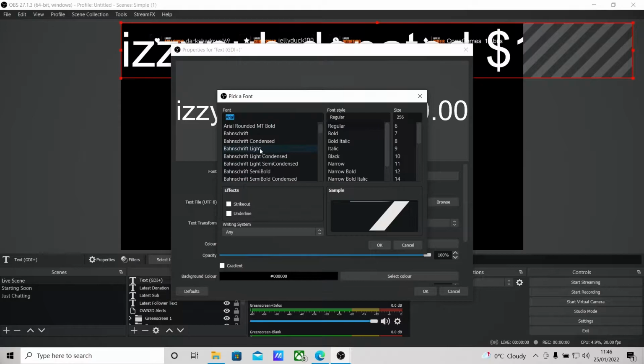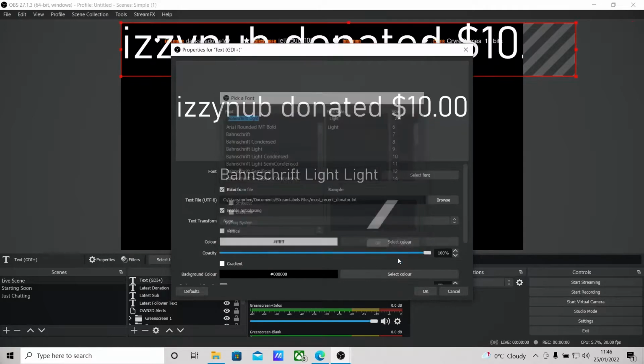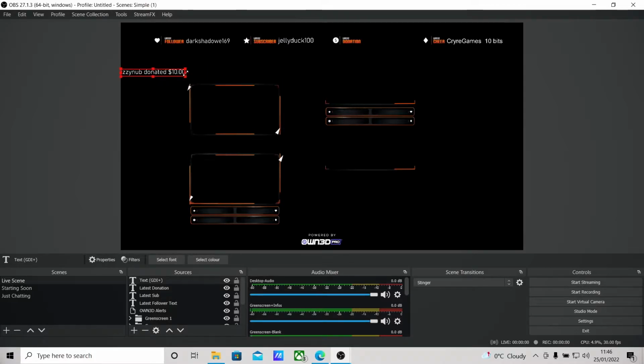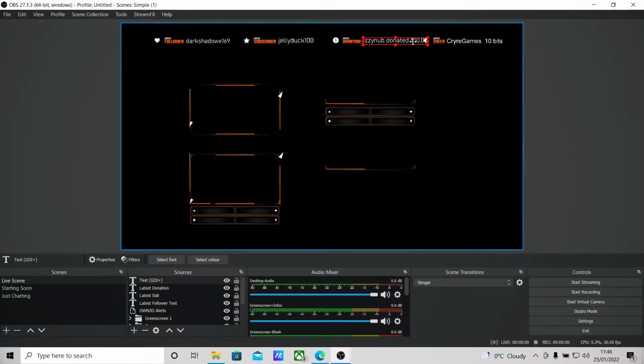I didn't change the text of the last one, Barn shrift light, to this one. Resize. And let's put it in here. Now, some of them might have to be a little smaller than the others because of the size of the message. Obviously here you've got IzzyNub donated $100 or $10. I don't particularly like that.